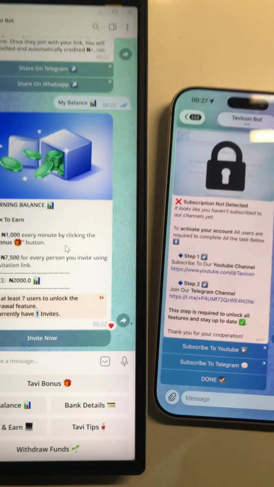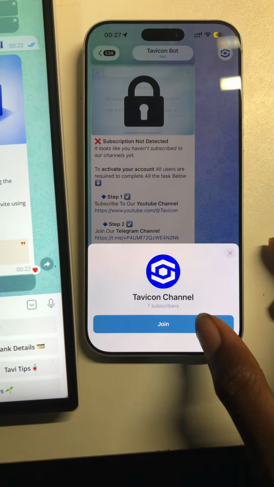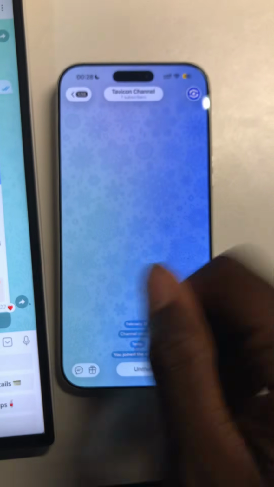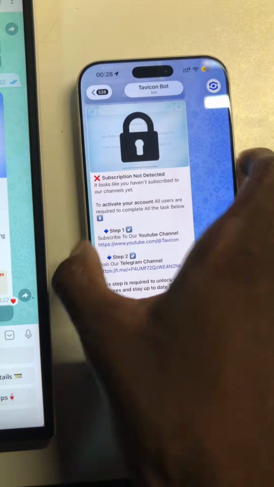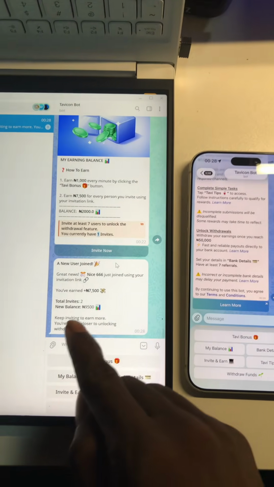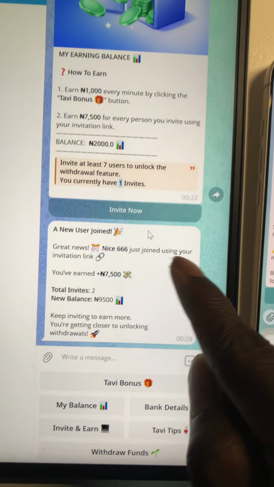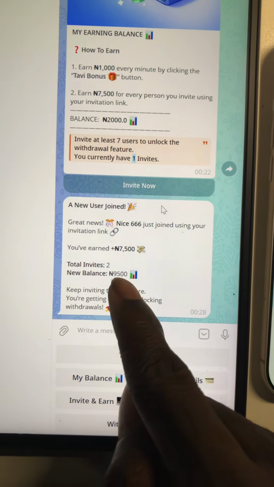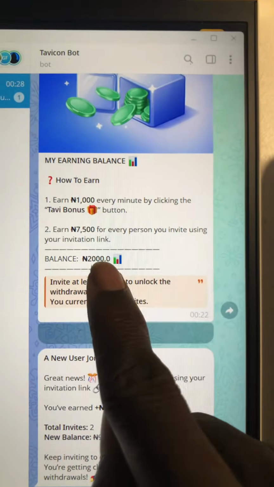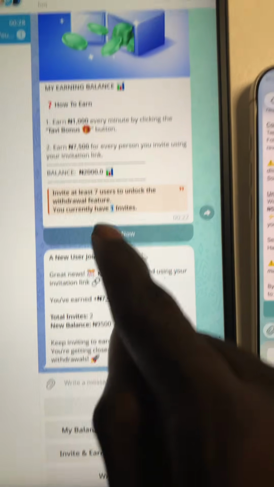So once the person clicks the second one, which is to join our Telegram channel, it will prompt them to join. Once they join, and then go back to the bot, and the person has completed both and clicks done, they will immediately be notified that you invited someone and you'll be credited, and your invite count will add up by 1. You can see before it was 1 and now it's 2. Look at the balance. It was 2,000 before, so plus 7,500 is now 9,500.